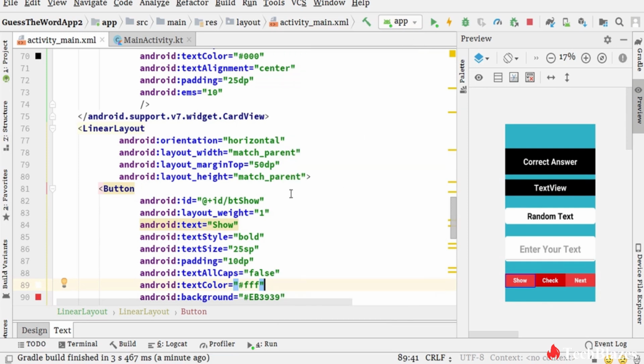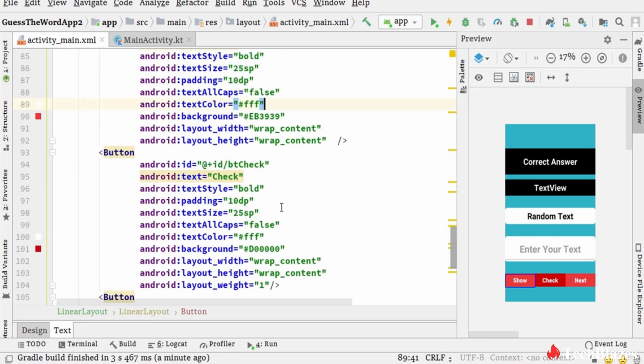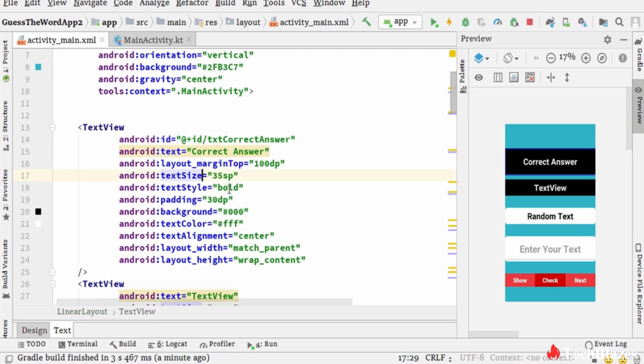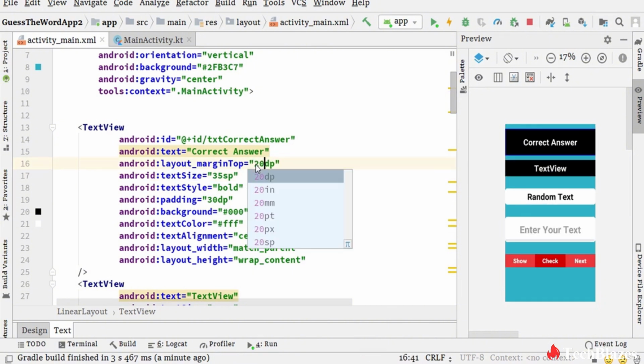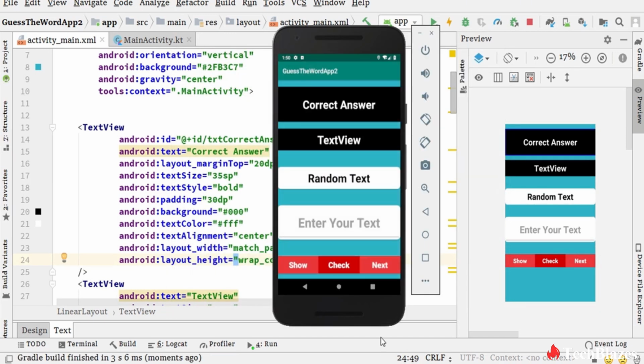So I'm going to remove the padding from the margin tops, meaning the margin top property. I'm going to decrease the margin top properties for all of the text. So first, this text view, that is margin top, is around 100 dp, so I'm going to make it 20 dp, and then again I'm trying to run the application. Now you can see that it's showing the buttons as well.